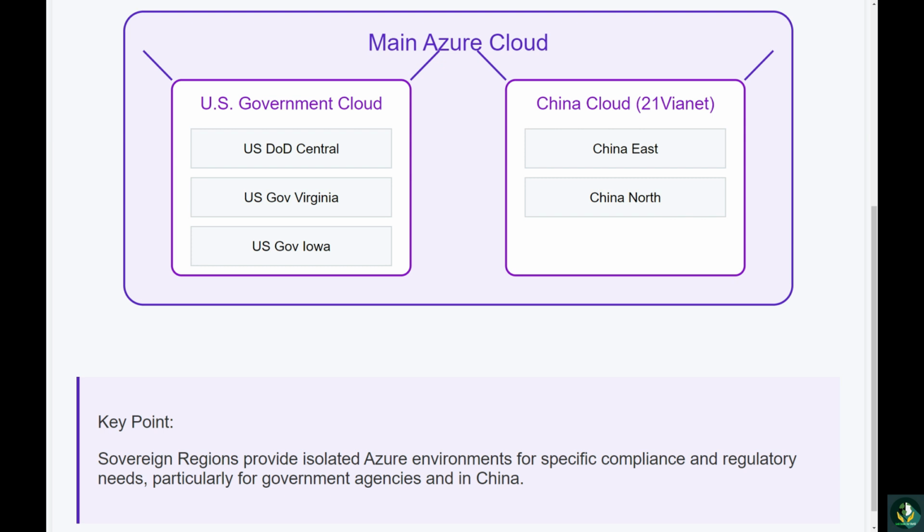Enhanced security. Sovereign regions often come with enhanced security measures. For example, U.S. government regions are operated by personnel who have undergone specific background checks and security clearances. Limited service availability. It's important to note that not all Azure services may be available in sovereign regions. The service catalog can be more limited compared to the global Azure cloud.